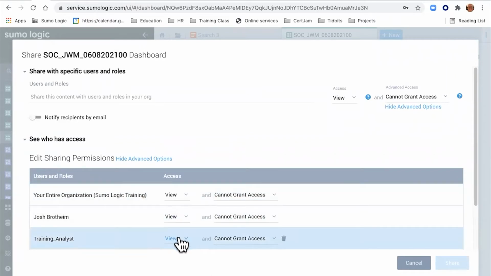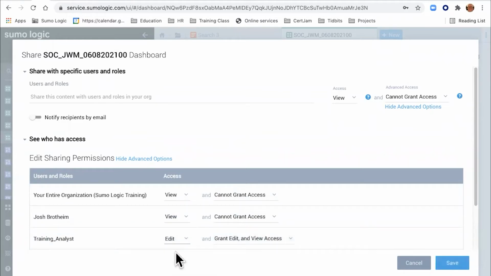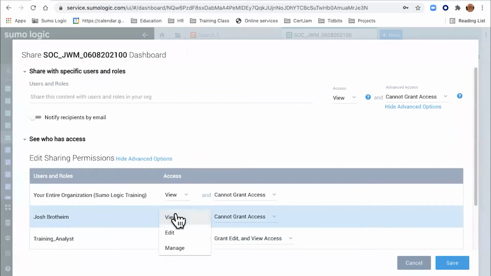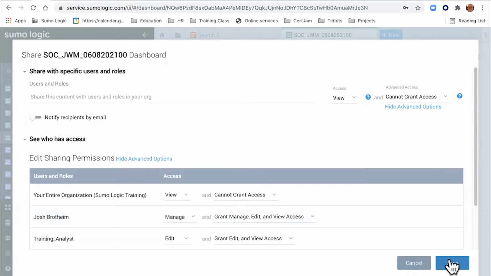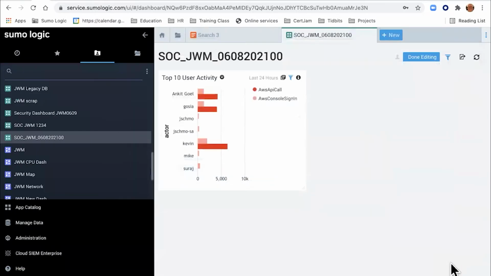I want you all to not only be able to view it, but I'd like you all to be able to edit it, make changes to it. And I want Josh not only to be able to view it and edit it, but I want him to be able to set permissions on it. And so I can change those settings and save those settings. And that's how we share our dashboard.